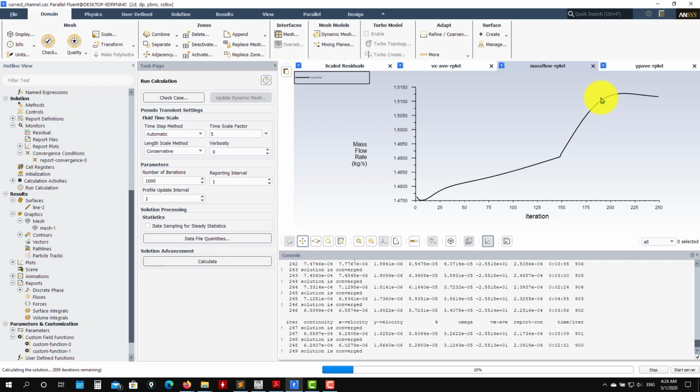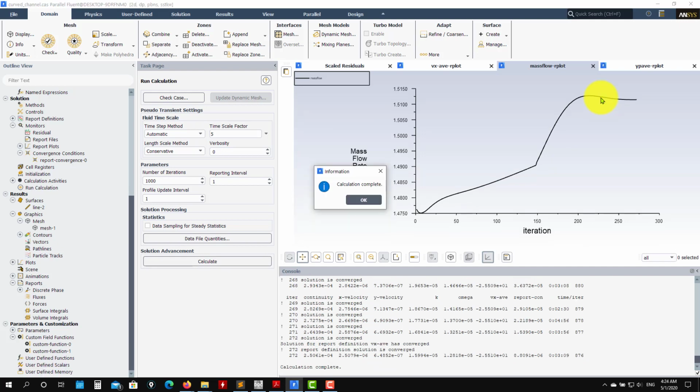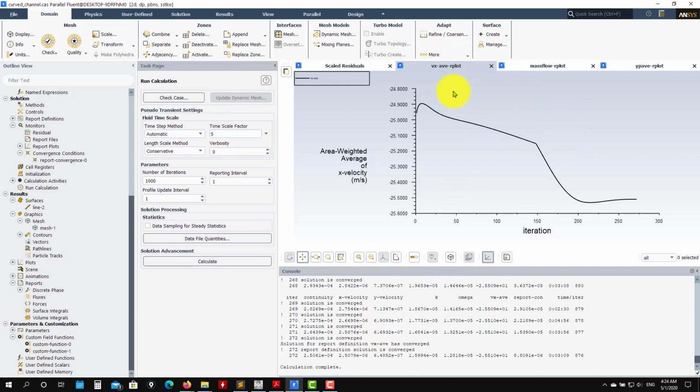Each cell would have a CFL number of 1. If you put it larger, you get larger time steps, but you have to be careful, because sometimes you can destabilize your solution and it can diverge. So it's not a good idea to put here 1000, but sometimes you can use it depending on your physics. I see that in this case at 272 it converged.